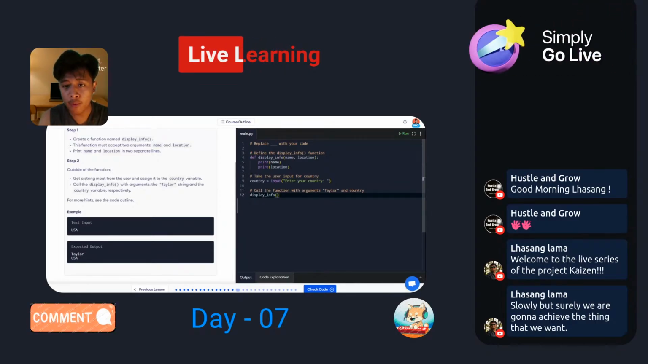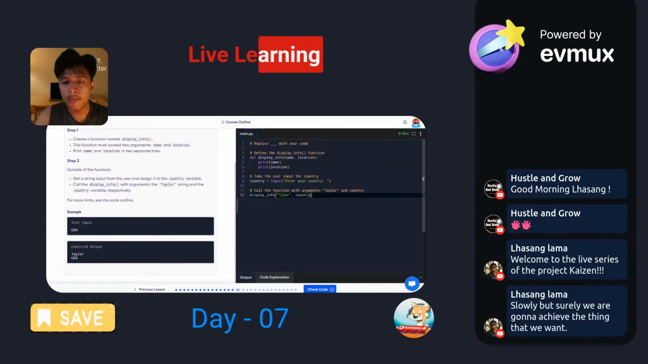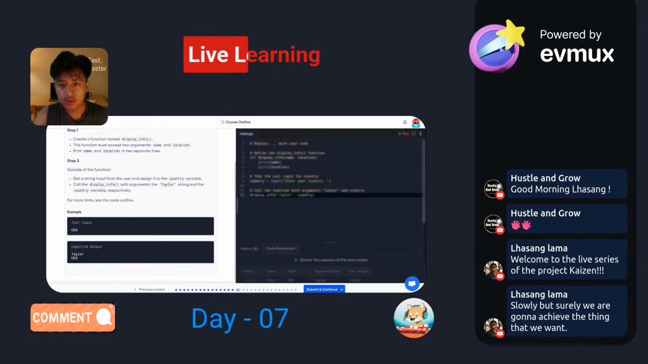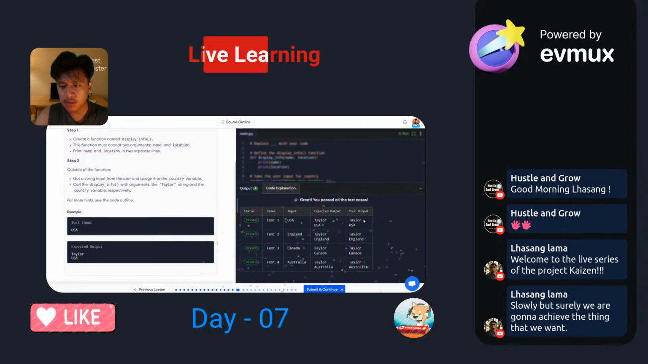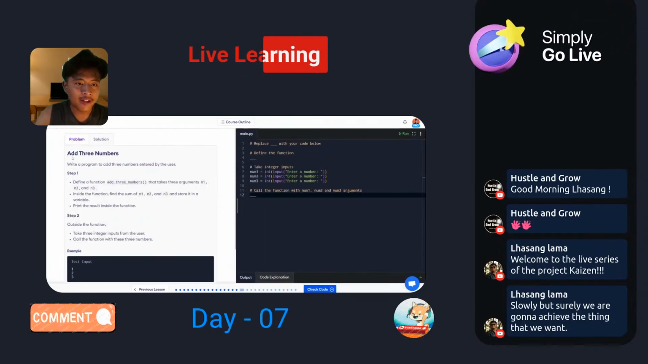That means we're just going to go with this name, Taylor, and we're going to input the country. So the name is already there, but we are going to provide the country ourselves. Let's go from the input. Simply Taylor USA, Taylor England, Taylor Canada, and Taylor Australia. Yeah, that's all.